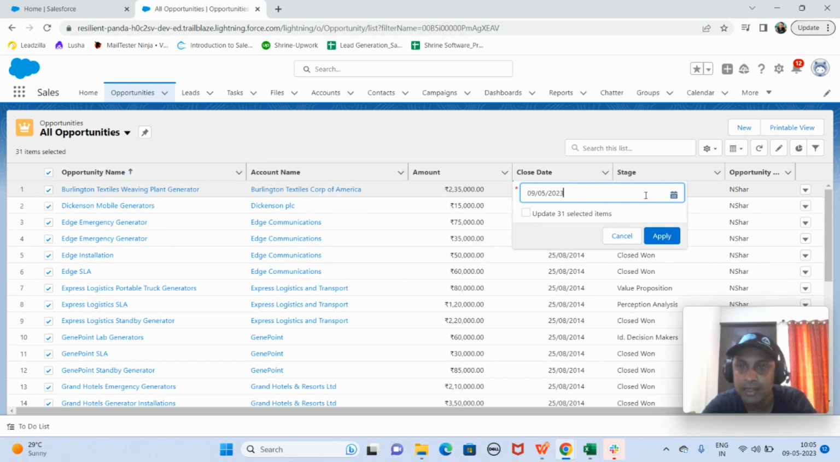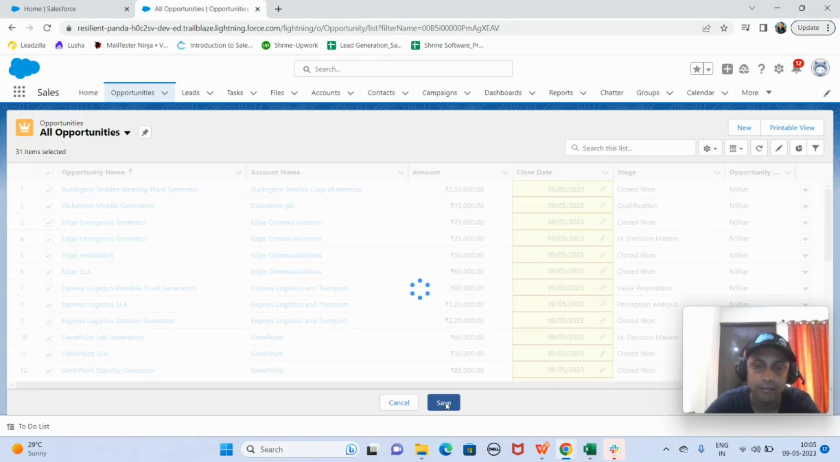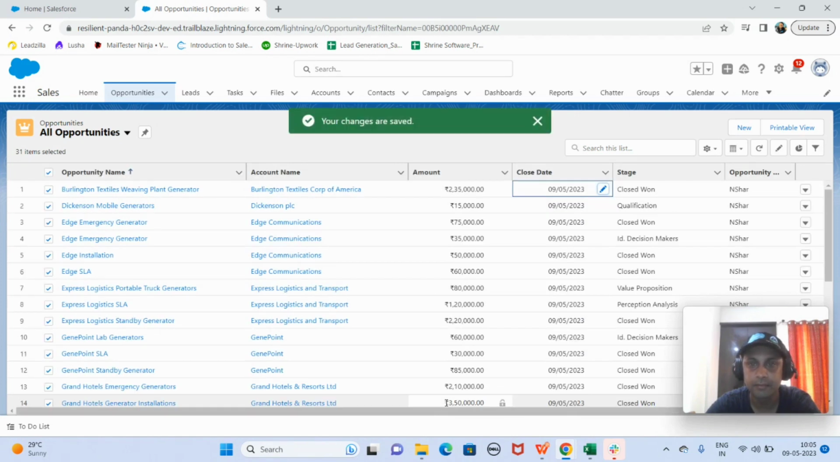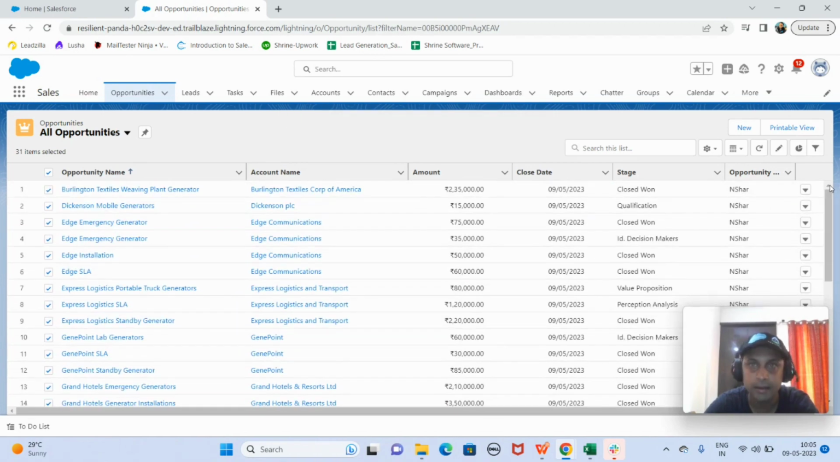You can also select the same particular close date, and you can update all the 31. Right. So I'll click here. There's an update 31 selected items. Right. Today's date, and I click apply. Done. Right. And you have to go down and click save. Okay. The changes have been made. If you can just check all the close dates, see, it's all today's date.